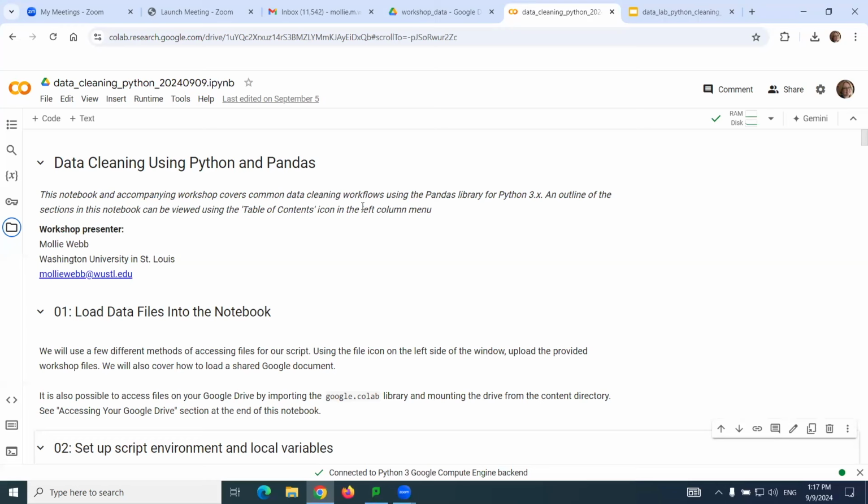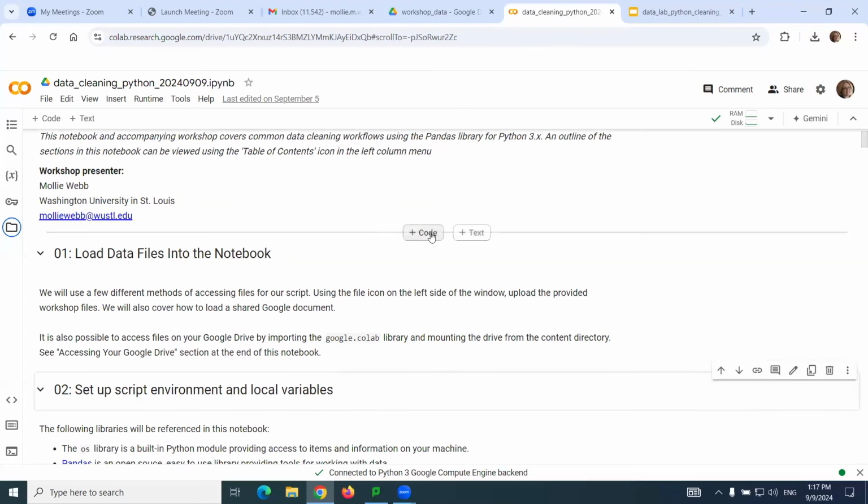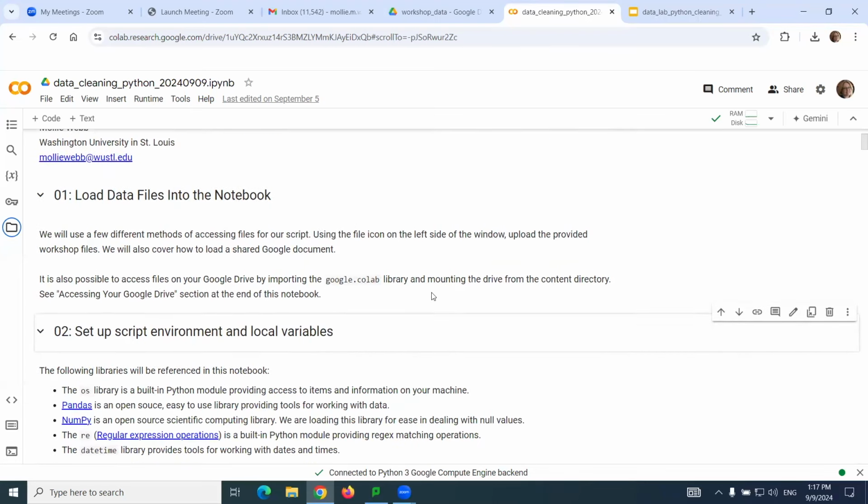Okay, thanks. All right. So the first thing we're going to do is load our data files into our notebook. We're going to be looking at two different ways to read files here in our notebook. We're going to be taking some files that are saved locally on my machine and uploading those to the notebook so that the computing environment here has access to them.